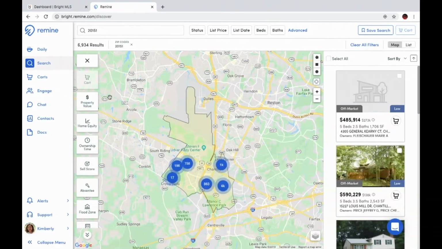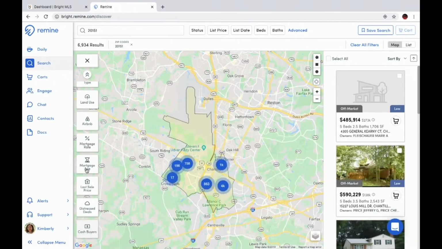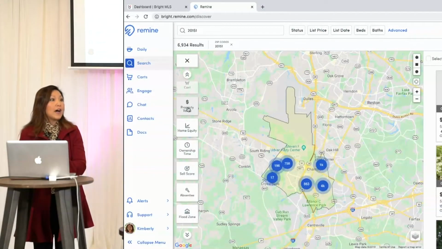And I'm going to show you these filters in the map. So in the map, if you look towards the left-hand side, you're going to have all these different blocks. And there are quite a few of them. So down at the bottom, there's a little arrow in a button there. You can click on it, and it scrolls down, and it shows you even more filter options, okay? So let's go through some of these filters that you have. So the first one we're going to see is the one that says property value.